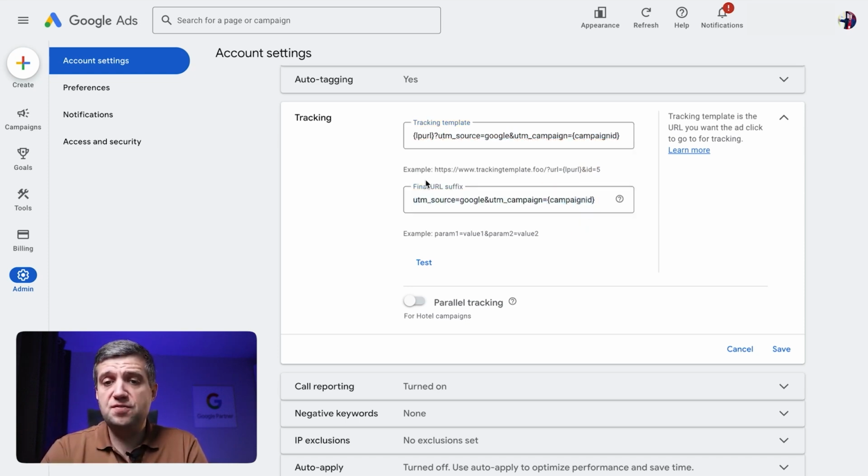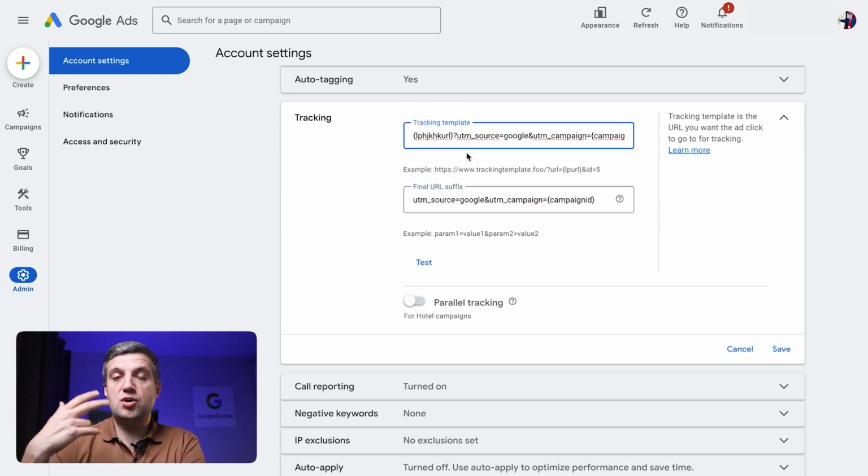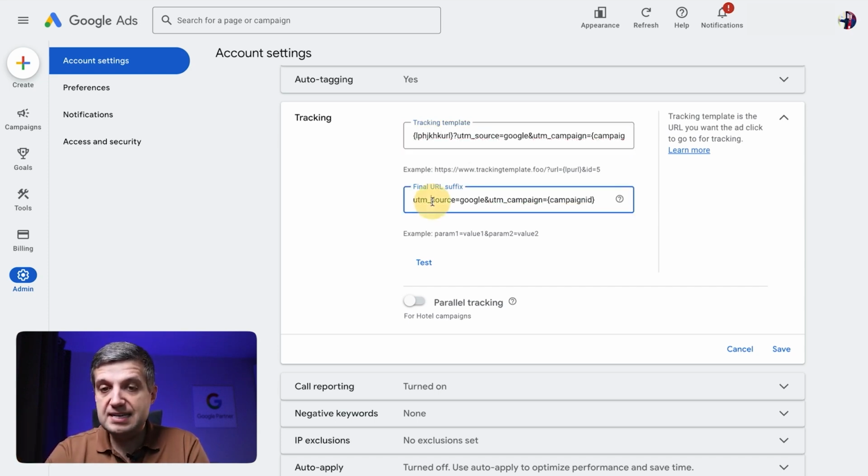Personally, I prefer the final URL suffix, because in this case, you will never make a mistake that can lead to broken links from Google Ads. So if you, for example, in tracking template, if you did some mistakes, you will have a problem with the URLs of your ads. In this case, Google just adds this data after your landing page URL and you will have no problem at all, even if you add here something absolutely random.